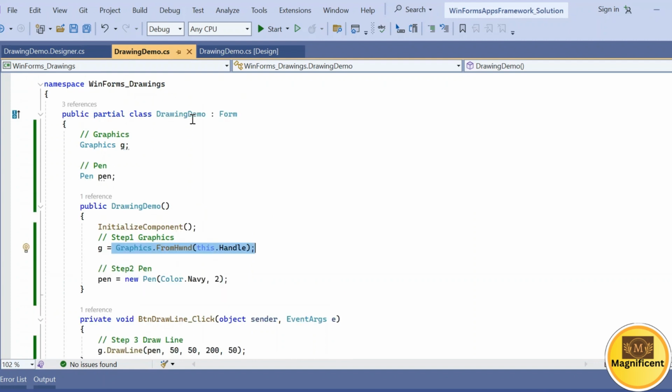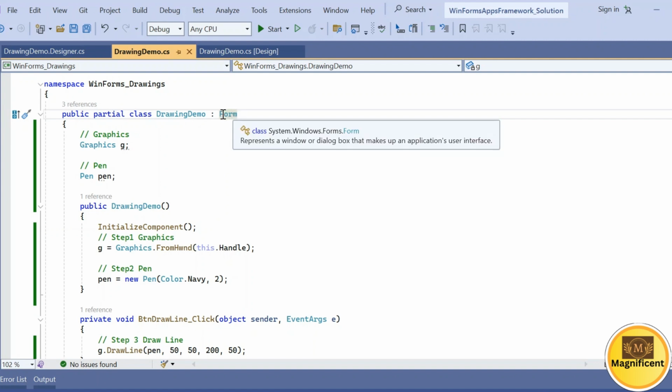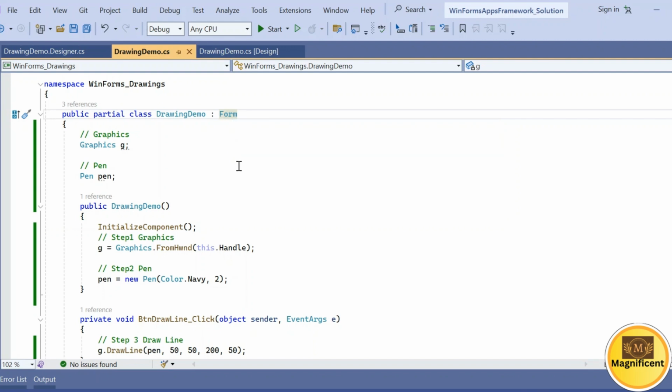However, if you see this clearly here in DrawingDemo colon Form, this Form is inherited into this DrawingDemo. So the methods inside this Form are events which we can reuse, and we can override the events from this Form class. I'm talking about the OnPaint event.